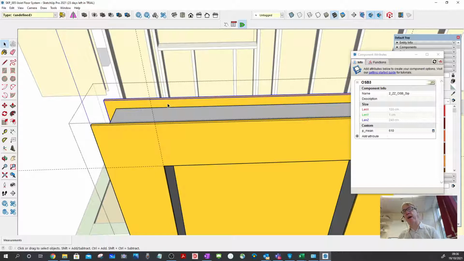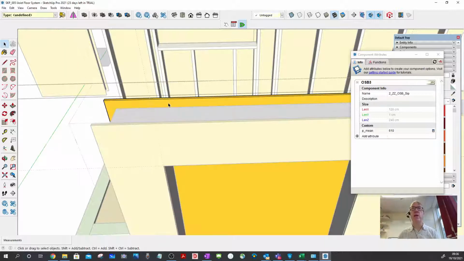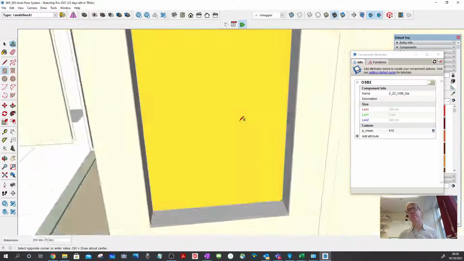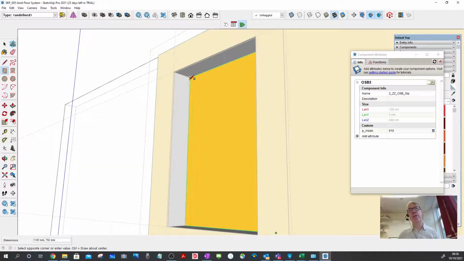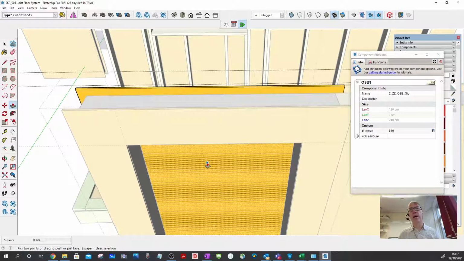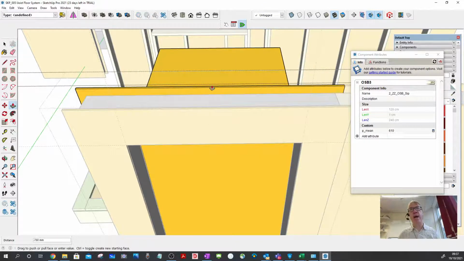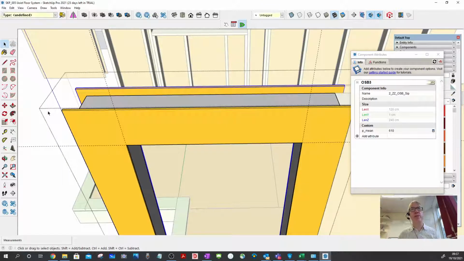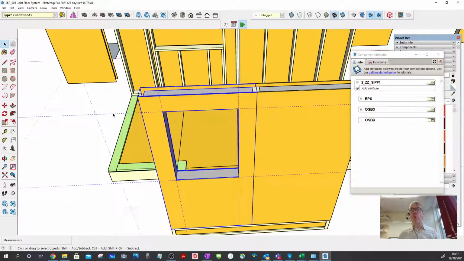I'll now select the back panel of OSB, double click, I'm now in the edit mode for that. Rectangle tool, same as before, bottom and opposite corner, select that face, push and pull, and as before, push it to the back, snap it onto that back surface, and then it creates that void for me. We're not quite finished yet.